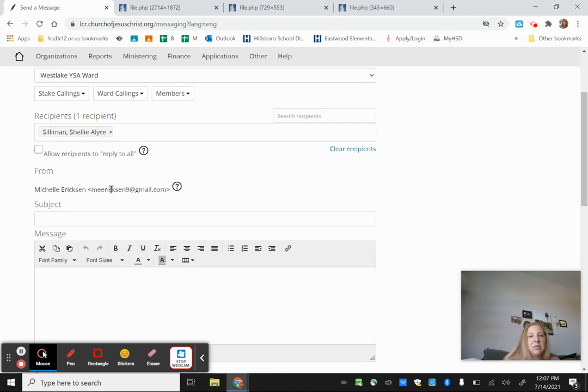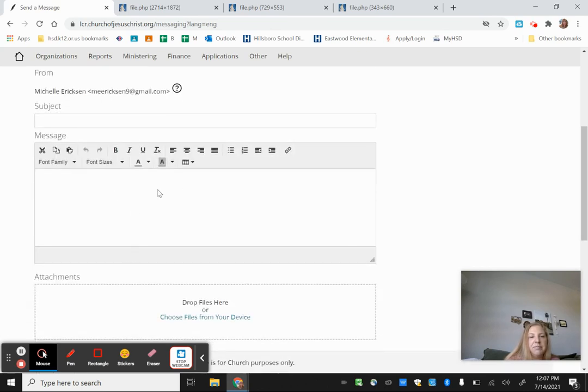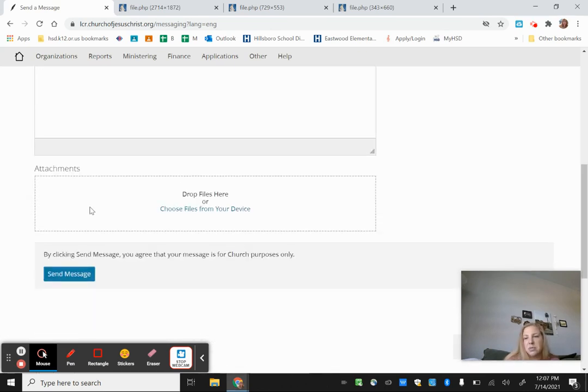And it will say who it's from, and then you can do your message. And then you can also add attachments. So that's how I put in the flyer for the activities that we do in the stake, and any invites or cute little pictures you could put here. And then you just send.